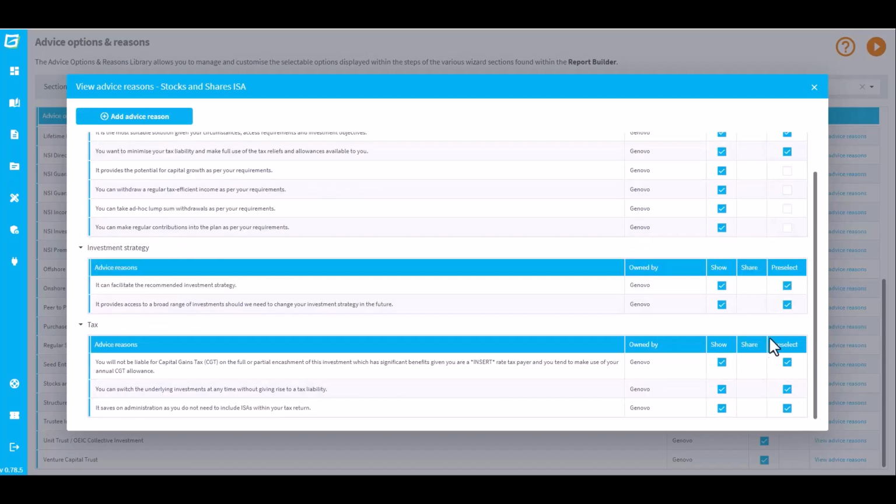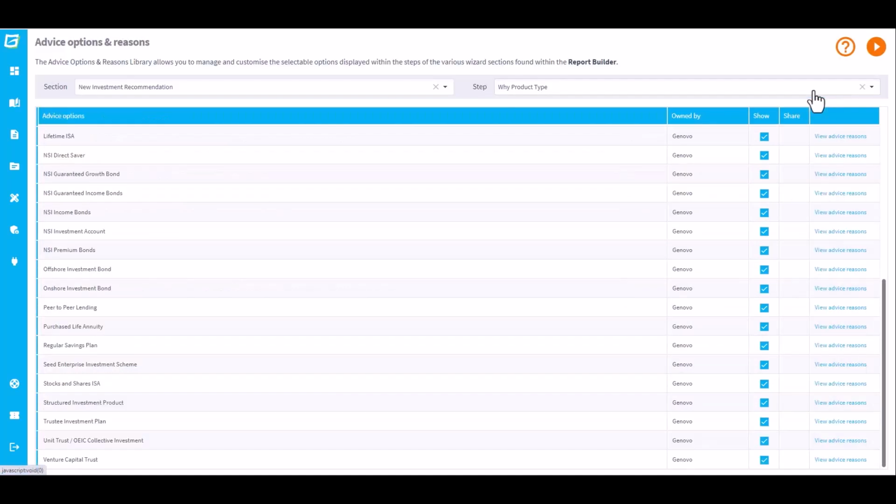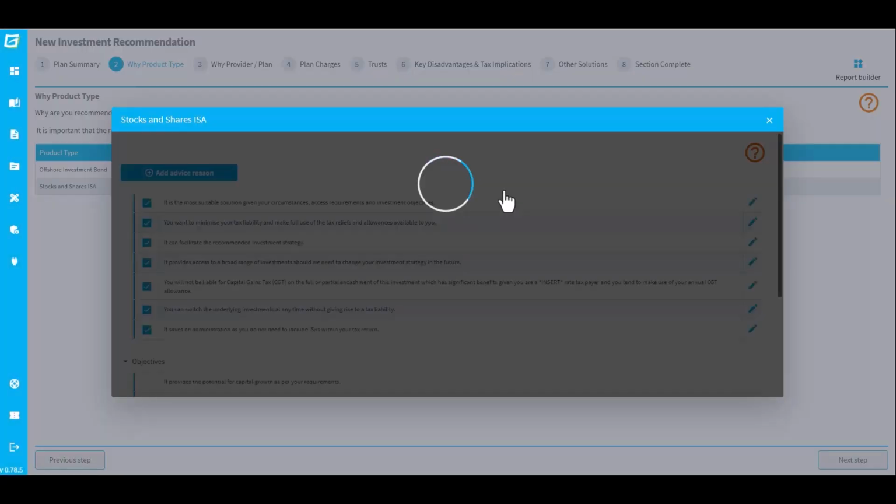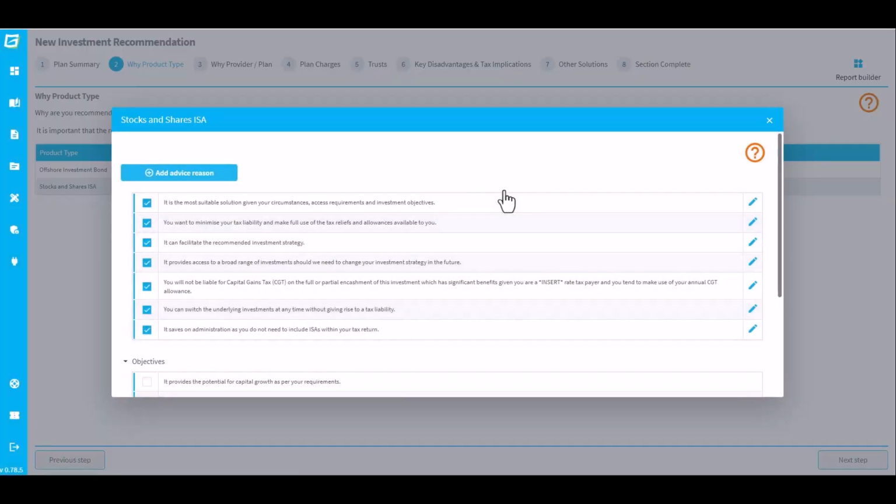By pre-selecting these advice reasons here, they will already be selected whenever you, or your users, visit the Y product type step for a stocks and shares ISA in the new investment recommendation section, thereby saving a bit of time, as you won't have to select them each time you build a report. It is also worth highlighting that even when an option is pre-selected, you can still easily deselect it if it's not relevant for a particular report, like so.